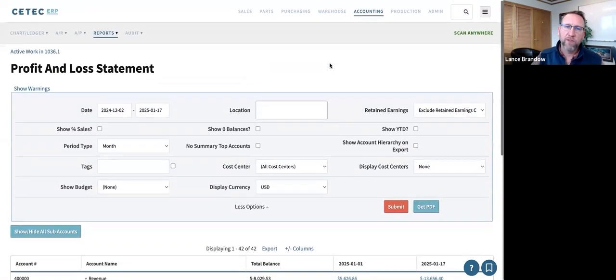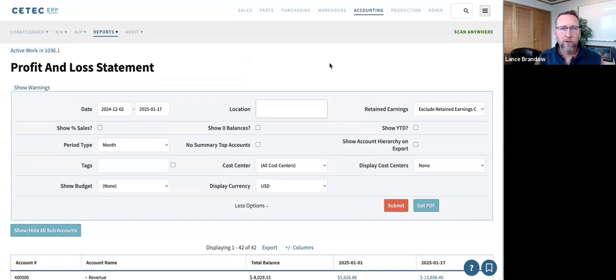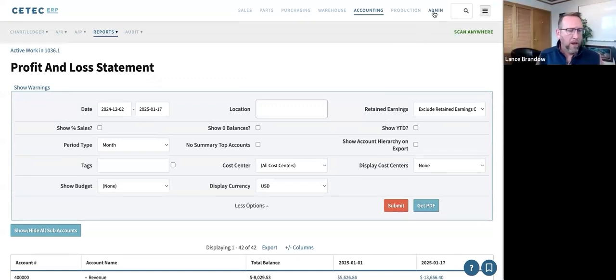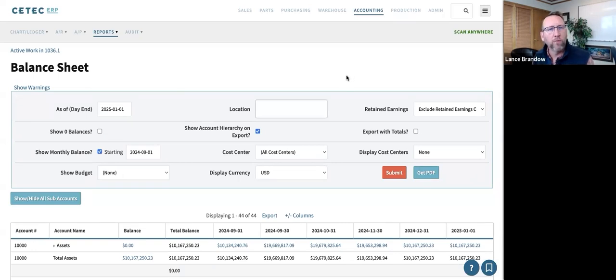Do you integrate with both QuickBooks Online and QuickBooks Desktop, or just QuickBooks Online? We just integrate to QuickBooks Online. Okay. And so they're not using QuickBooks. What does that look like in Cetec?